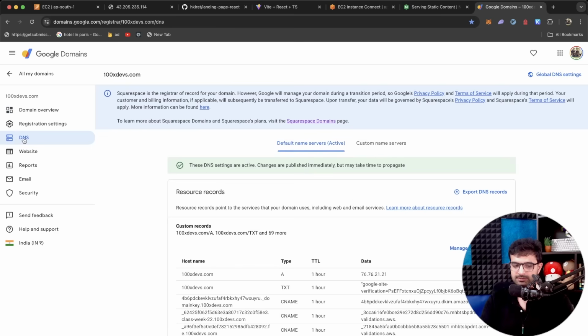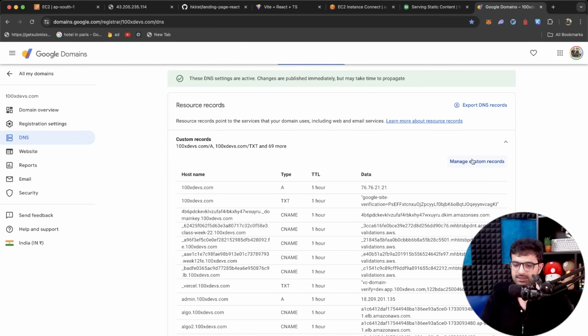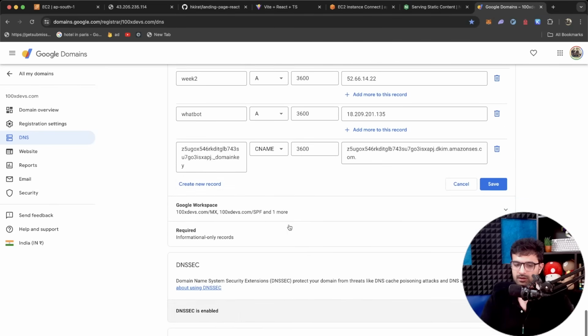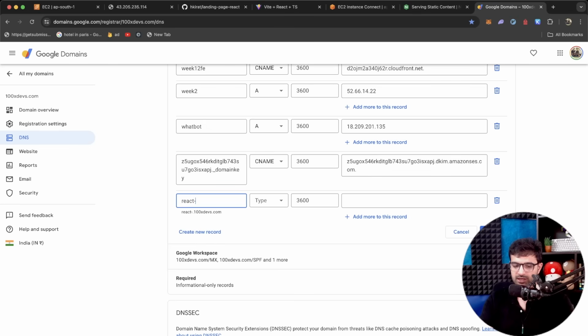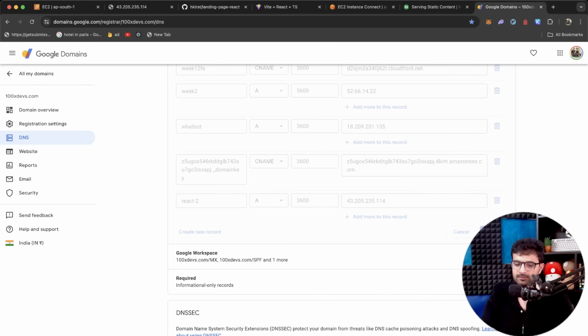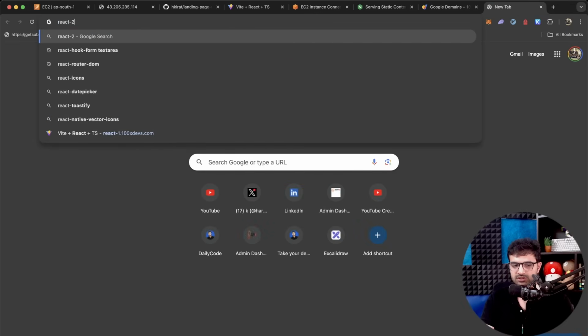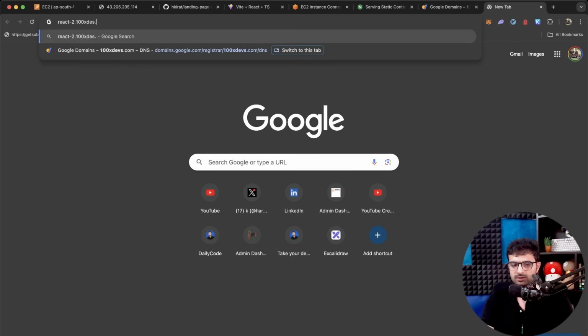Click on DNS, manage custom records, and add another entry for react-2.100xdevs.com. The type this time will be an A record and just paste the IP over here. Click on save. And now if I go to react-2.100xdevs.com, it might take some time to propagate.